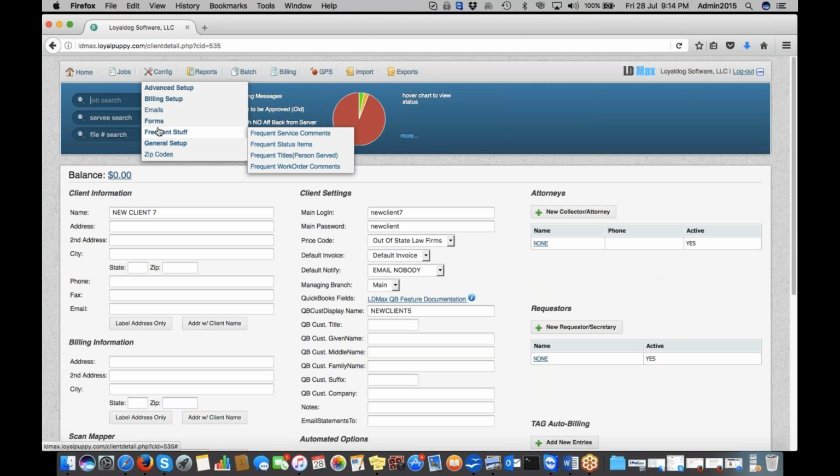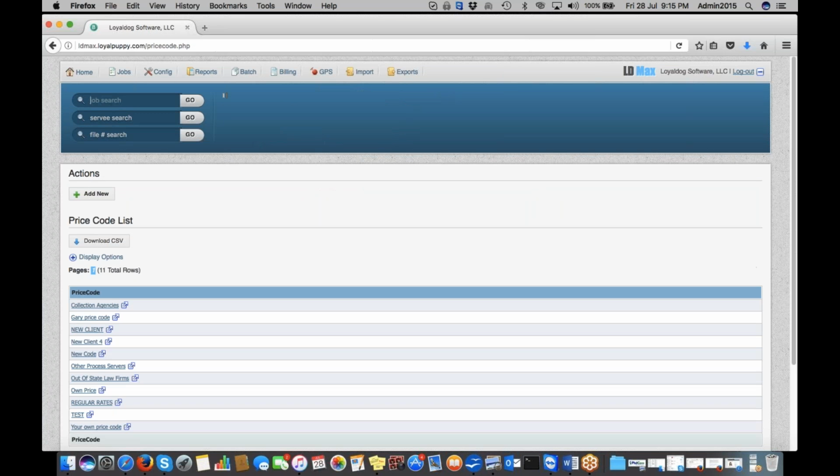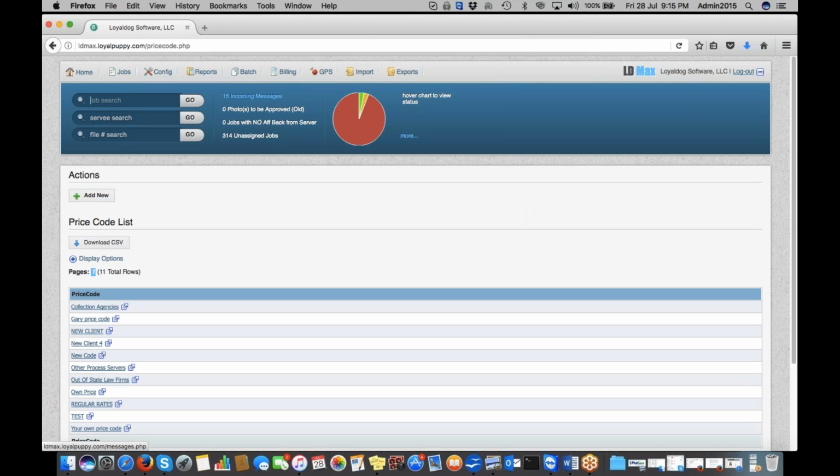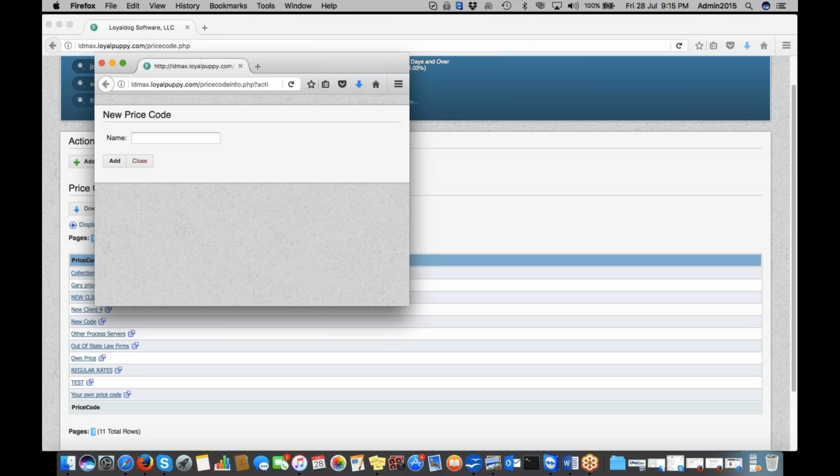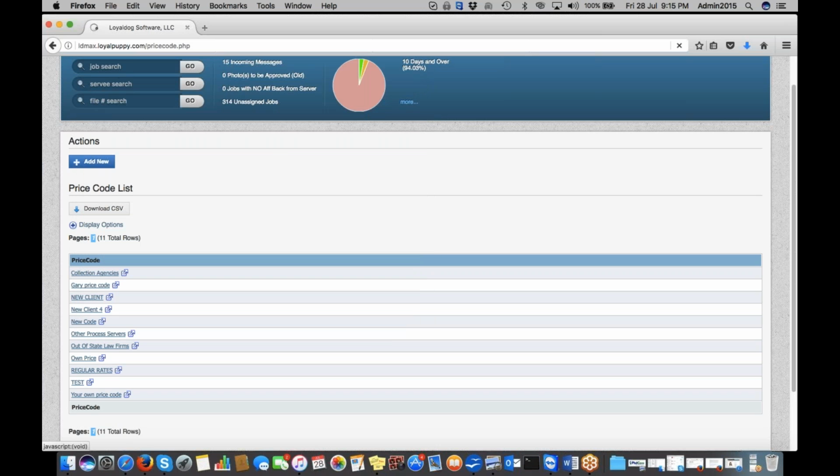Okay, then. So let's go to the billing setup, price codes. So if you want to assign a price code to a particular client, you can do that. For the client that we actually added earlier, we assigned them as out-of-state law firms. But for example, if you want to customize a price code just for that client, you can place a new price code, say new client 7, and that's for that particular client.